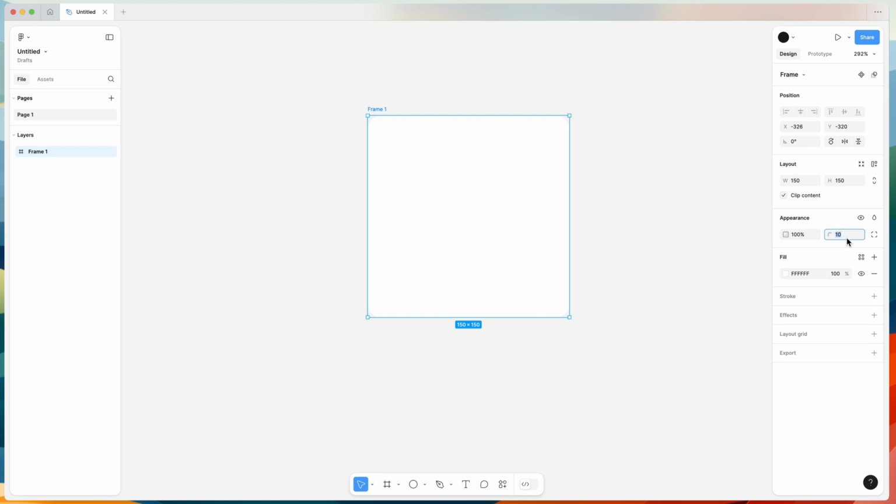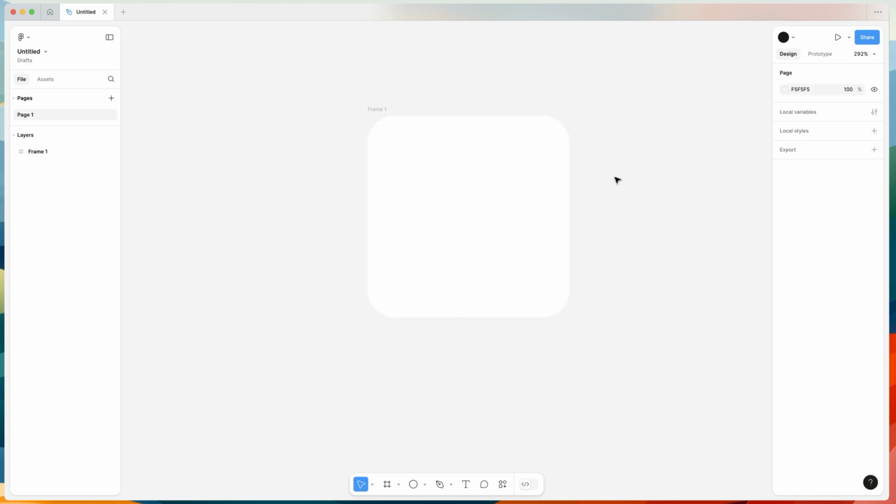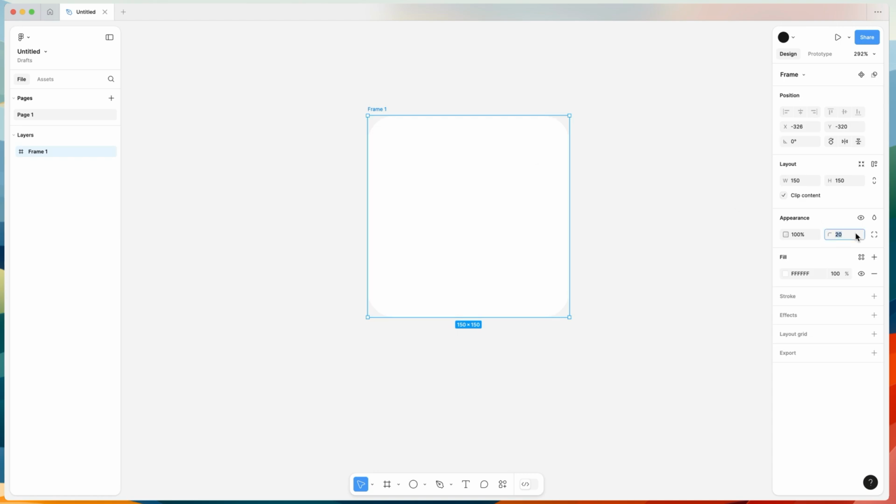I'm going to change it to 20 and you can see it changes even more. You can just increase it here, and you can even use the up and down arrow buttons. If you increase this, it will actually turn itself into a circle. And you can go back, and it's a very, very satisfying feeling.